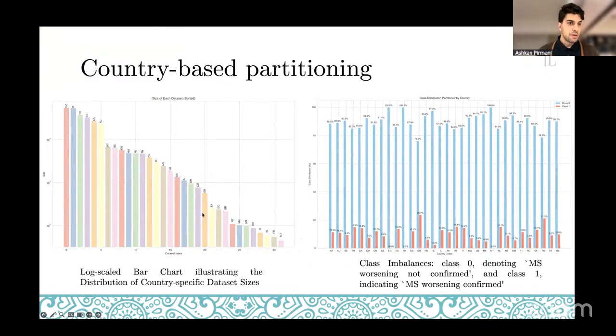To just give you a glimpse of what kind of data we had and how it looked, on the left-hand side is a bar chart on a logarithmic scale, each bar representing a country and showing the data set size. And we see that although it's on a logarithmic scale, there is still a really large variation among the clients and their data set size.